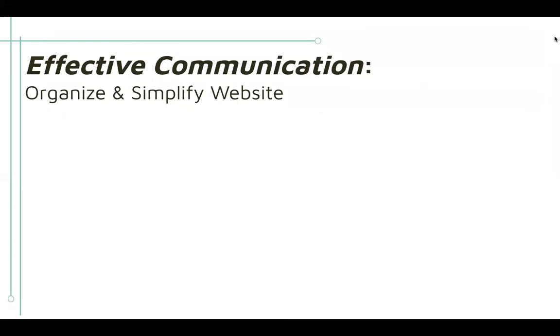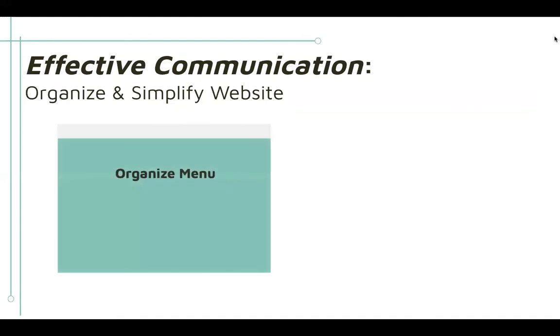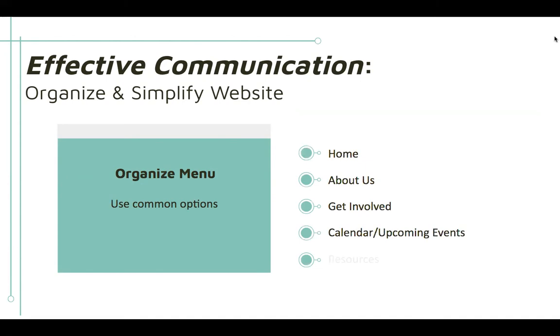Having an organized website is crucial in order for users to easily find information. To begin, an organized menu can lay the foundation for the entire website. When designing the menu bar, it's important to use common options so that people can easily find their desired information. A few common menu titles include Home, About Us, Get Involved, Calendar or Upcoming Events, and Resources. After the main menu options are decided on, it's critical to present the information logically within these categories so users do not have to question where information may be found.